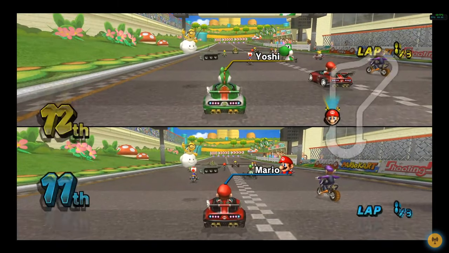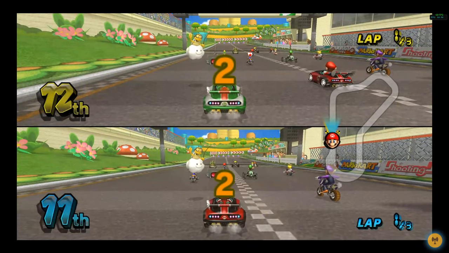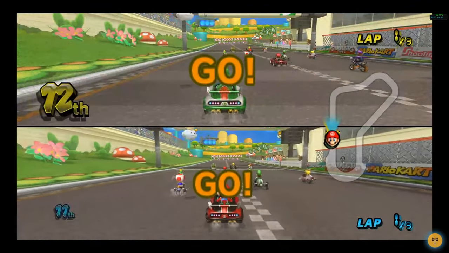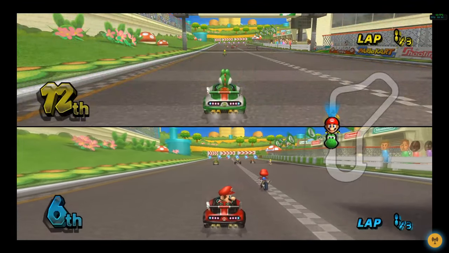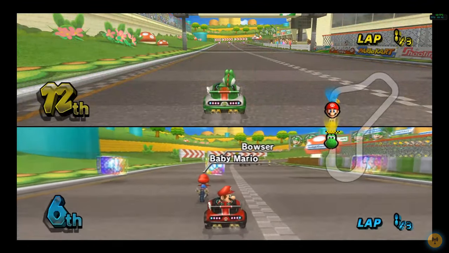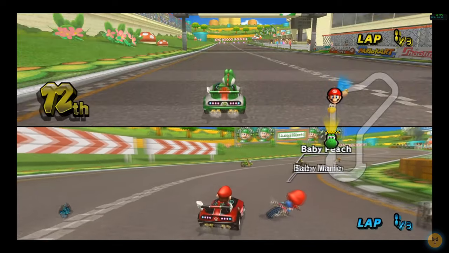So here's just a view of what my friend is seeing right now on his screen. And it's basically just like the Wii, you know, we're both playing a split screen, we can see each other's screens. He's controlling Mario and I'm controlling Yoshi, and it's simple as that.